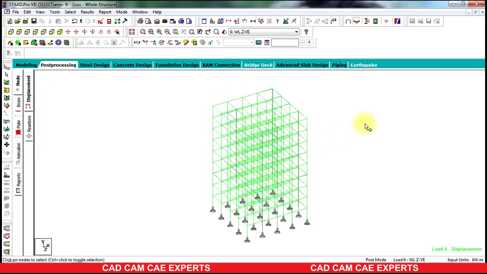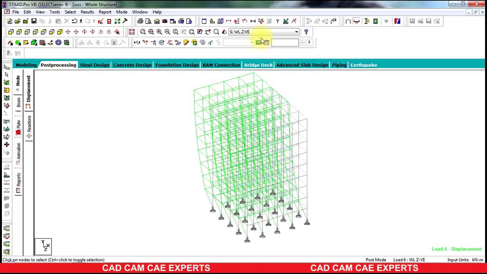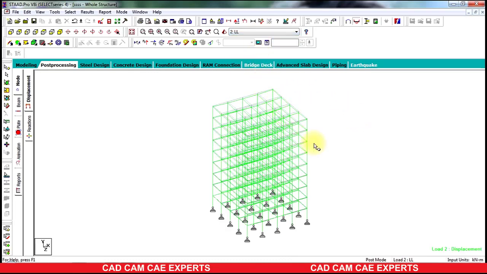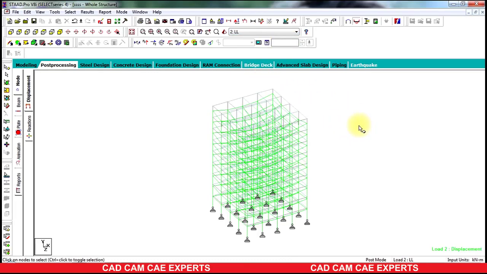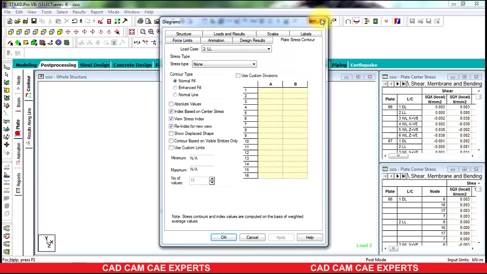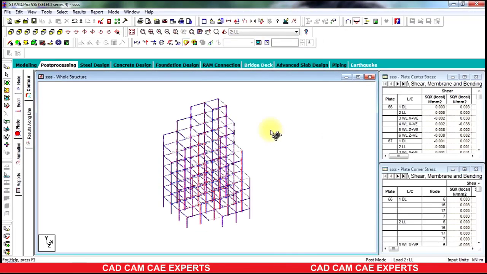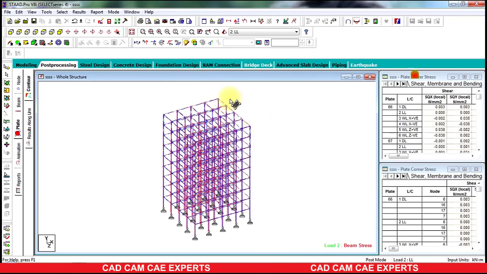You can view the deflection, you can view the beam stress, which is more in the inner columns.